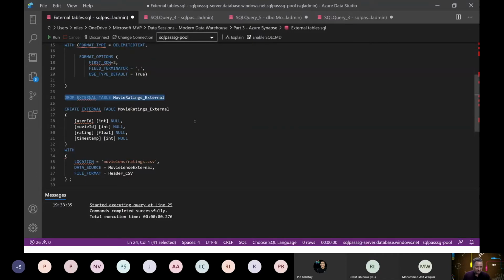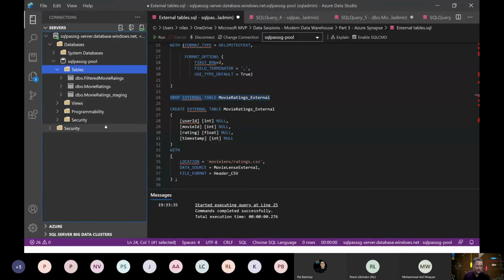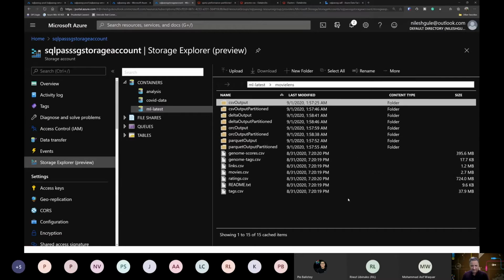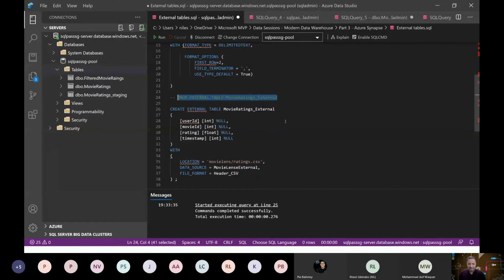Now, this table has been dropped. You can see here, we don't have that external table. Let's see what happens to the data. You can see that the ratings.csv file is still there. It did not delete the data. That is the benefit of using these external tables. Now, if I create the table again, the schema using external table, we would be able to query it again.